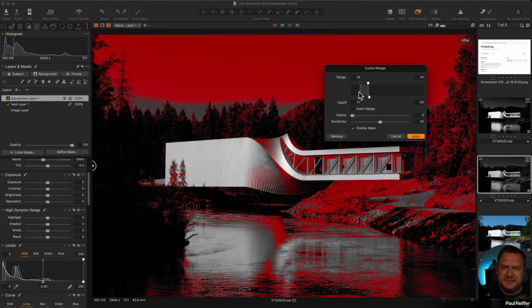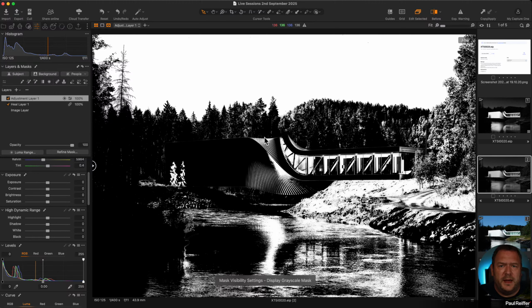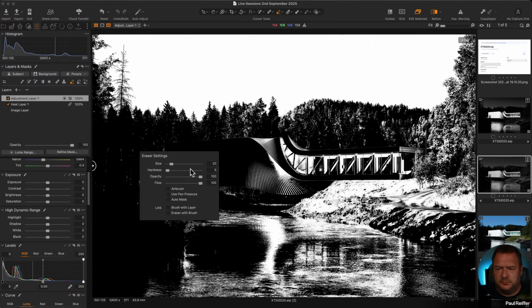Now, no, that's annoying, isn't it? I was hoping I could get away with that. Let's go a bit more. Okay. So let's apply that. That's helped. Hasn't done the full job. So if I look at my mask now, that's way over, right? Too much. So let's go to my eraser.